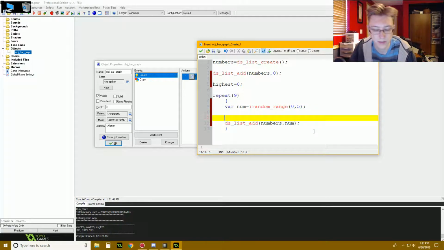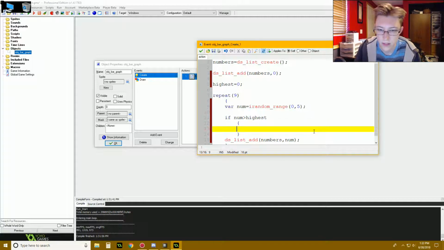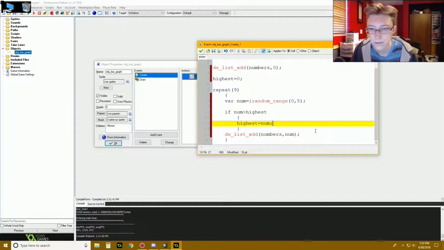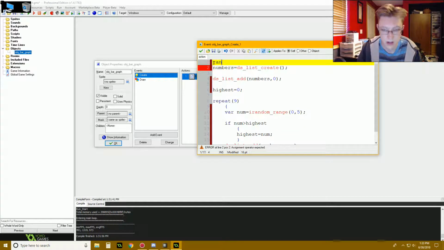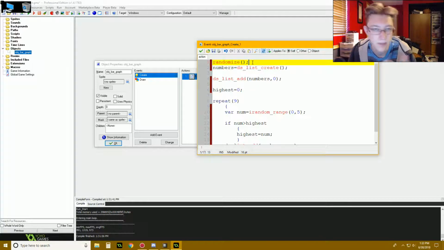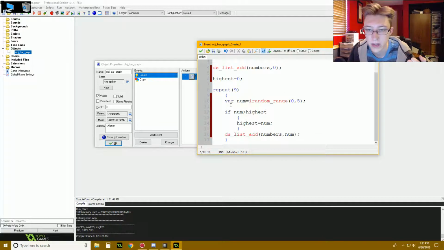So this is what we're going to do. We're going to say if num is greater than highest, then highest is equal to num. And this is just whatever data we have. I'm also going to go up here and say randomize, because this will make it so that the numbers our graph gets are different every time we run the game when it comes to these random numbers.